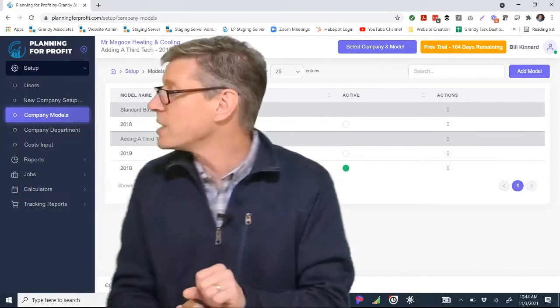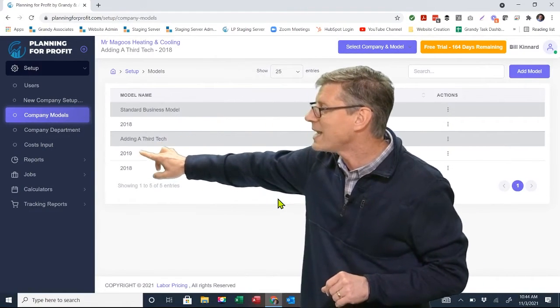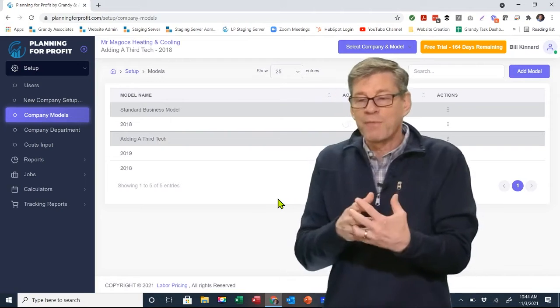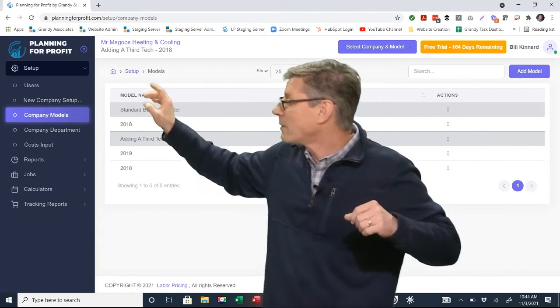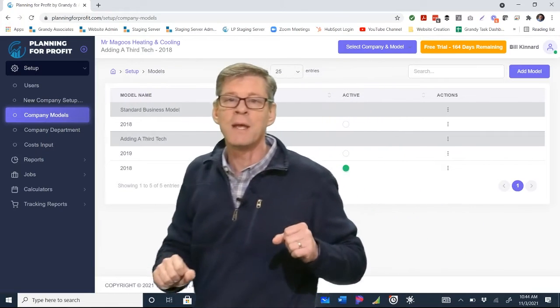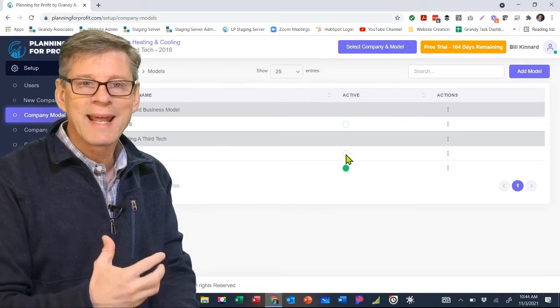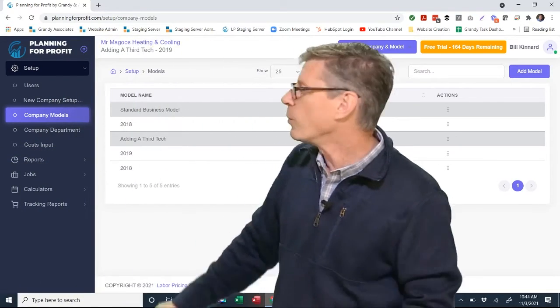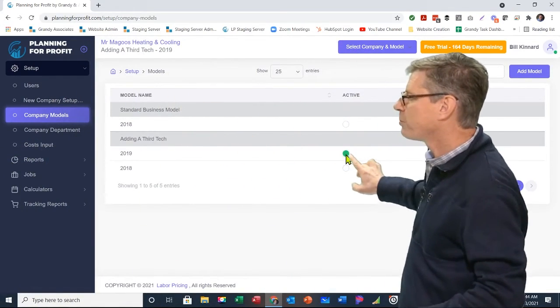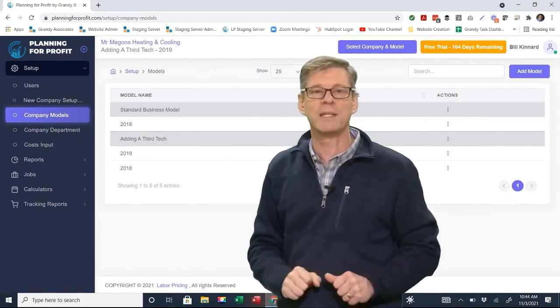Now I can see on my list, for my third tech, I've got both 2018 and 2019. If I want to work with 2019, keep in mind up here it's telling me that I'm working on the model add a third tech for 2018. If I put the green dot in that active column for 2019, you'll see that it's now showing me that I'm working with the copy for 2019.